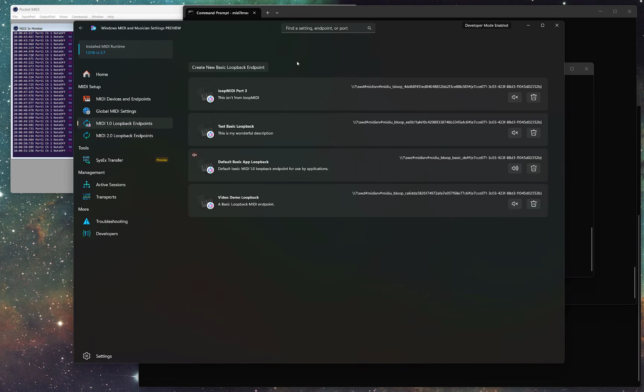Okay. And now if I go back to the MIDI settings application, you see here is my loopback endpoint. I can create as many of these as I need. They are all stored in that configuration file I mentioned, and they all exist inside the MIDI service in Windows, so it doesn't require any additional drivers or anything like that.